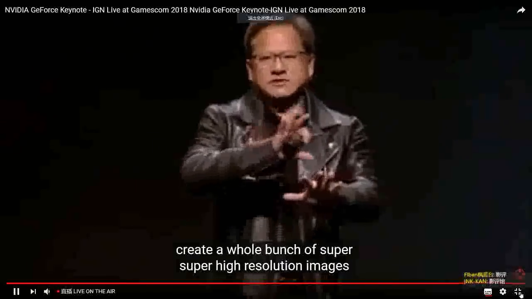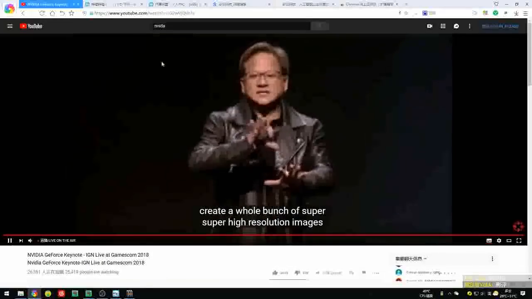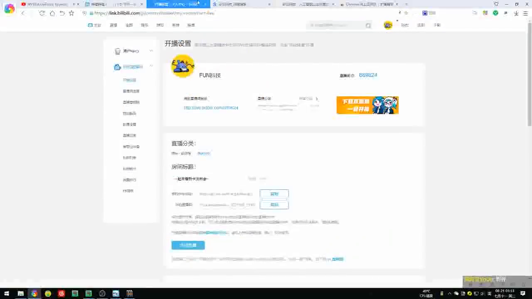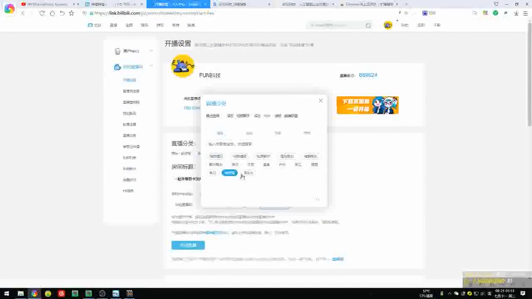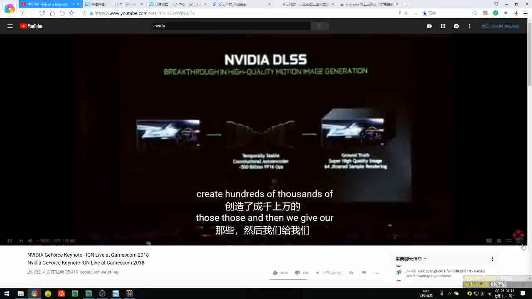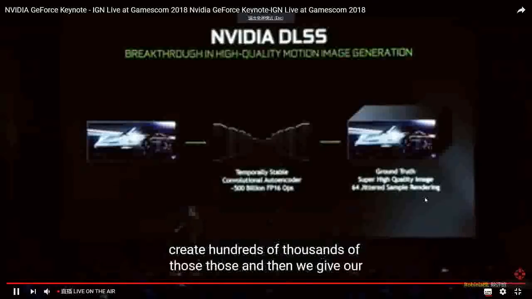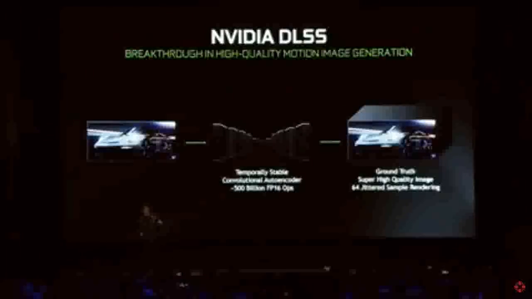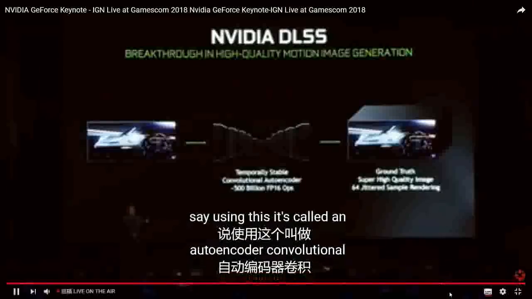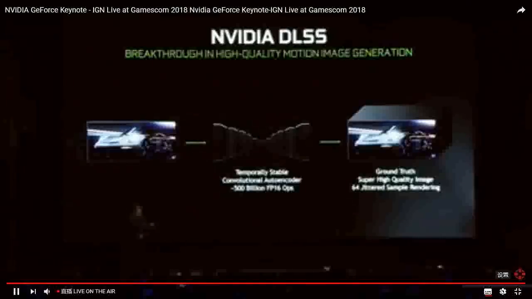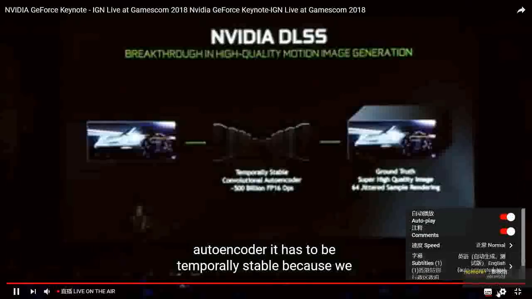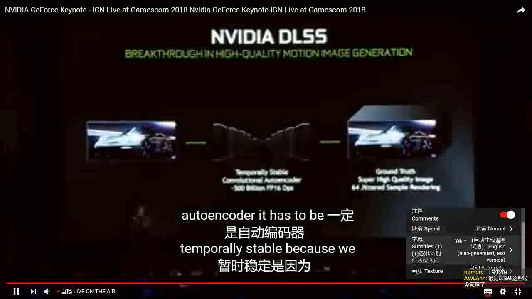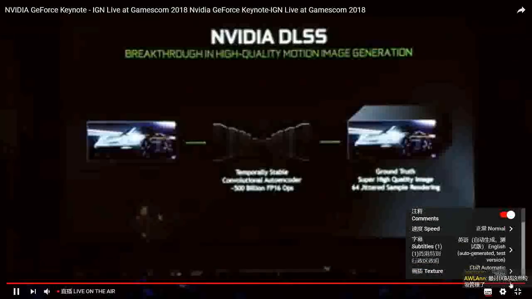So we jitter it and we create 64 amazing images, hundreds of thousands of those. And then we give our network, we put an image in here, and we say, using this, it's called an autoencoder, a convolutional autoencoder. It has to be temporally stable because we want to do this for live action. And so the network has to remember part of the past.